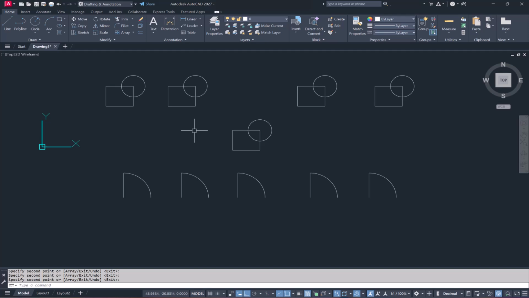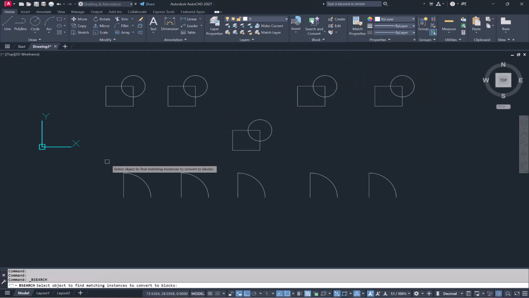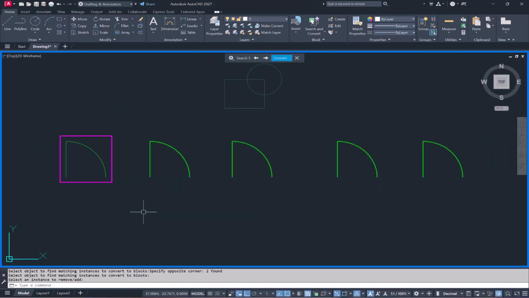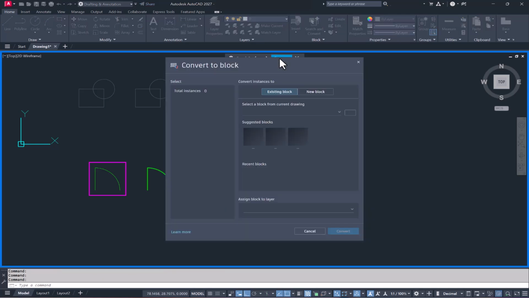So we can type B search, or we can come here and directly take the command search and convert. We select the object that we want to search in our drawing, enter. Here you see it automatically searched and got the number of objects. We got 5. We click on convert.